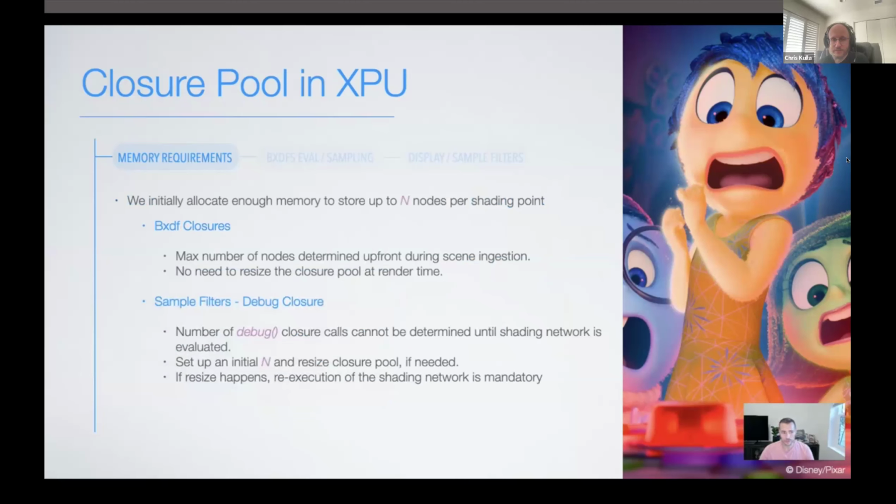Then let me talk about the memory requirements of our pool. First of all, we resize the closure pool up front with enough memory to handle n number of nodes or closures per shading point. Let me mention that in the case of material closures, after scene ingestion and before the render process starts, we already know the maximum number of closures we will need. But for the debug closures used for sample filters, we don't know the maximum number of closures, which is the number of debug closure calls that we would encounter in our shaders from our shading networks. Which means that in that specific case, we could need to resize the closure pool to accommodate all the debug closure calls once the shaders containing that call have been executed at least once.